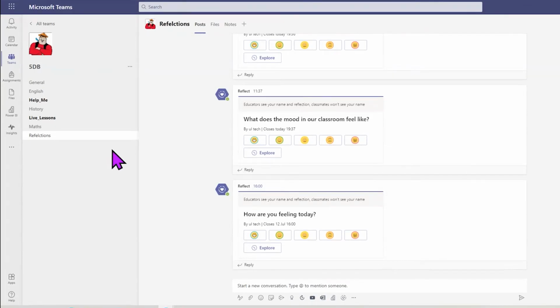So I've now posted a reflect poll. The children have responded to it. I've had a quick look at the results. And let's say a bit more time has passed and I want to have a bit more of an overview of reflect as a general feeling for the class. So I've got this app called Insights.